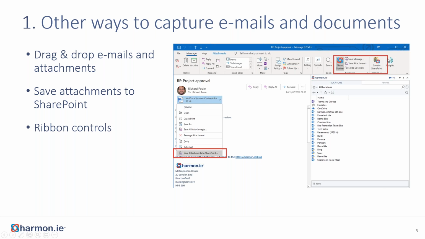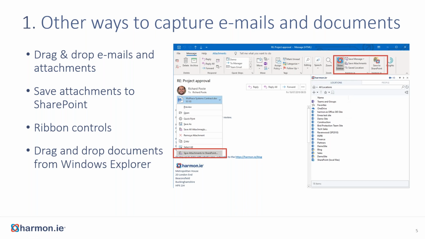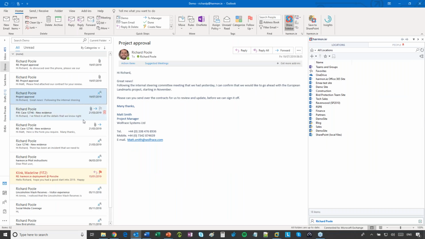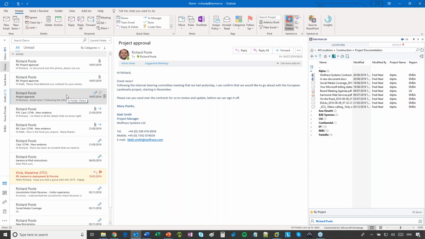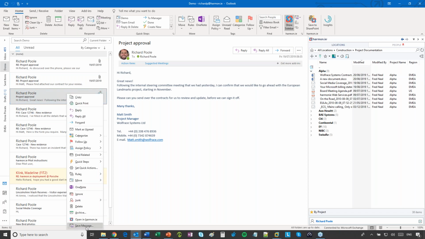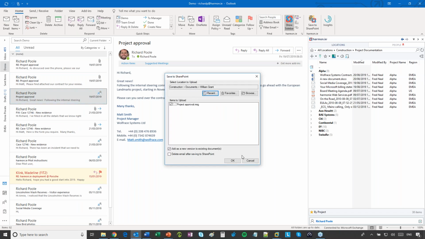We've also got a number of ribbon controls that are installed as part of the Outlook sidebar to allow you to save attachments and messages nice and easily in that way as well. Another way of capturing content is documentation that you may have on a file share or on your local machine, and being able to get those from Windows Explorer into the sidebar is really powerful. So let's take a look at each of those briefly in a live environment. If I go to one of my favorite locations that I'm using for the purposes of today's webinar, I can easily right-click on an email and say to save that message to SharePoint, and then it will ask me where I want to save that.